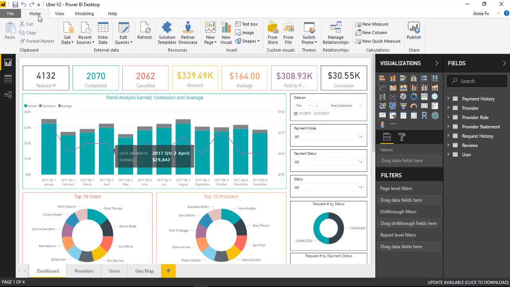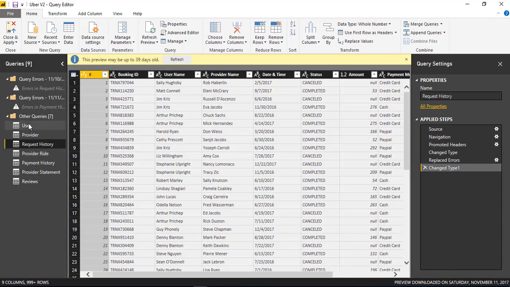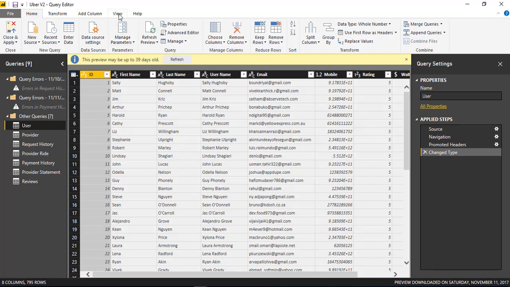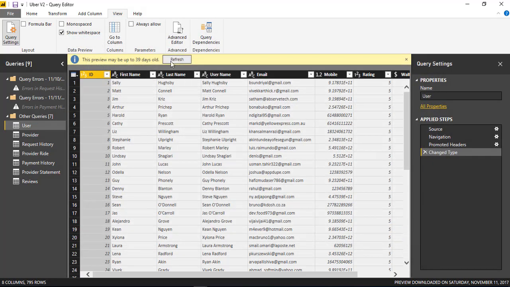The second method is the same Home tab, and this time click on the Edit Queries button. The Query Editor will open, and here are the same data source tables. Click on every individual one, then click on the View tab and Advanced Editor. Between these two double quotes, this is the file link. You have to paste the correct file path here, or the folder path here, and do this for all these data tables, and click Done and click Refresh.